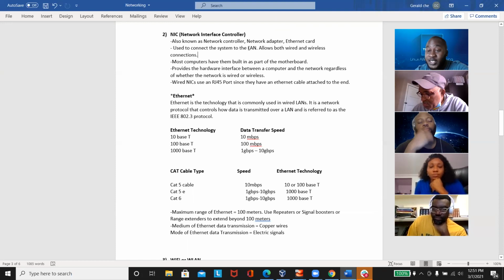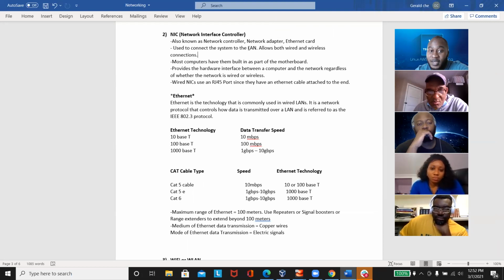So if your NIC is not working or your network controller is not working, forget it. Your machine will not connect to the internet. So you have to go troubleshoot, make sure your NIC is enabled. And if it's enabled and still not working, then the controller itself might be bad.